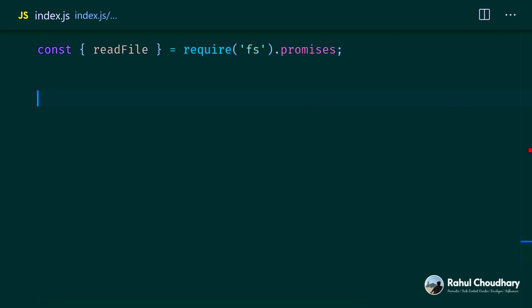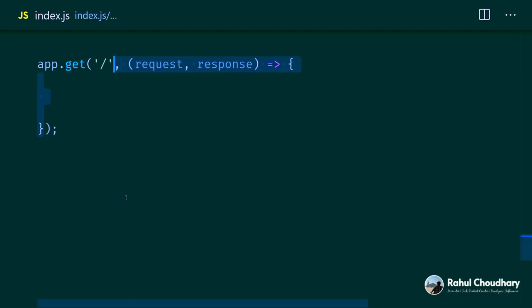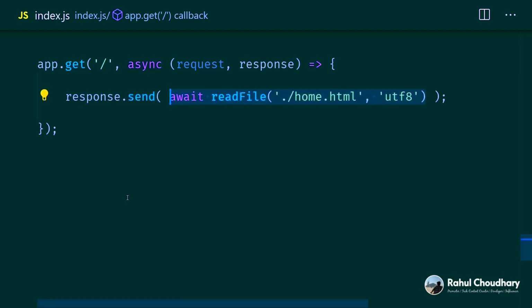Instead of importing readFile from fs, we'll import it from fs.promises. We can make our callback function async, and then we can write the response in a single line of code by saying response.send, and then await the operation to read the file. That's much more concise and readable, but it's especially useful when you have multiple async operations to handle in a single request. So now that we've built a Node.js app, how do we deploy it to the cloud so people can actually use it?